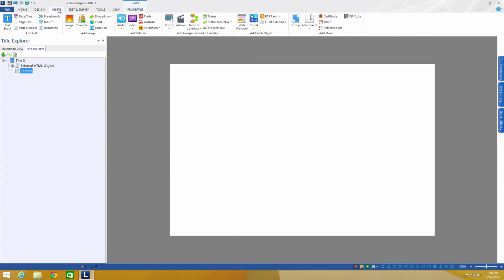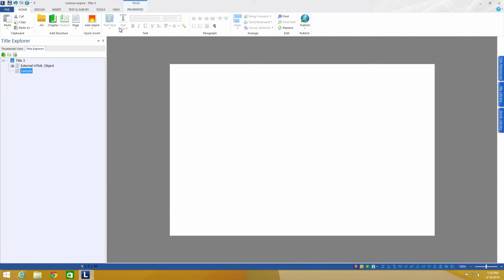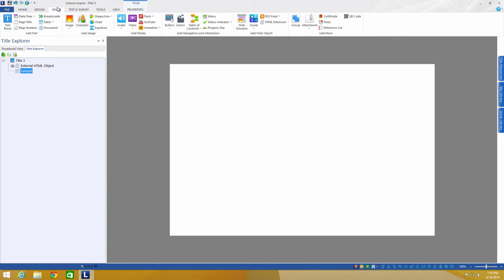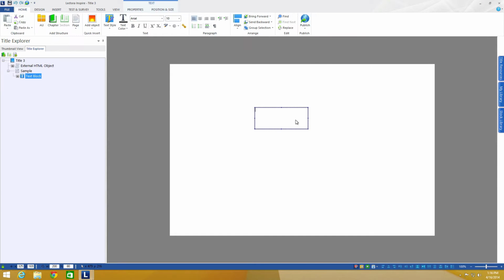So I'm going to go ahead and insert. Let's just insert a text field. Let's go into Insert, and then go into Text block. And let's add some text. This is a sample text, and there we go.